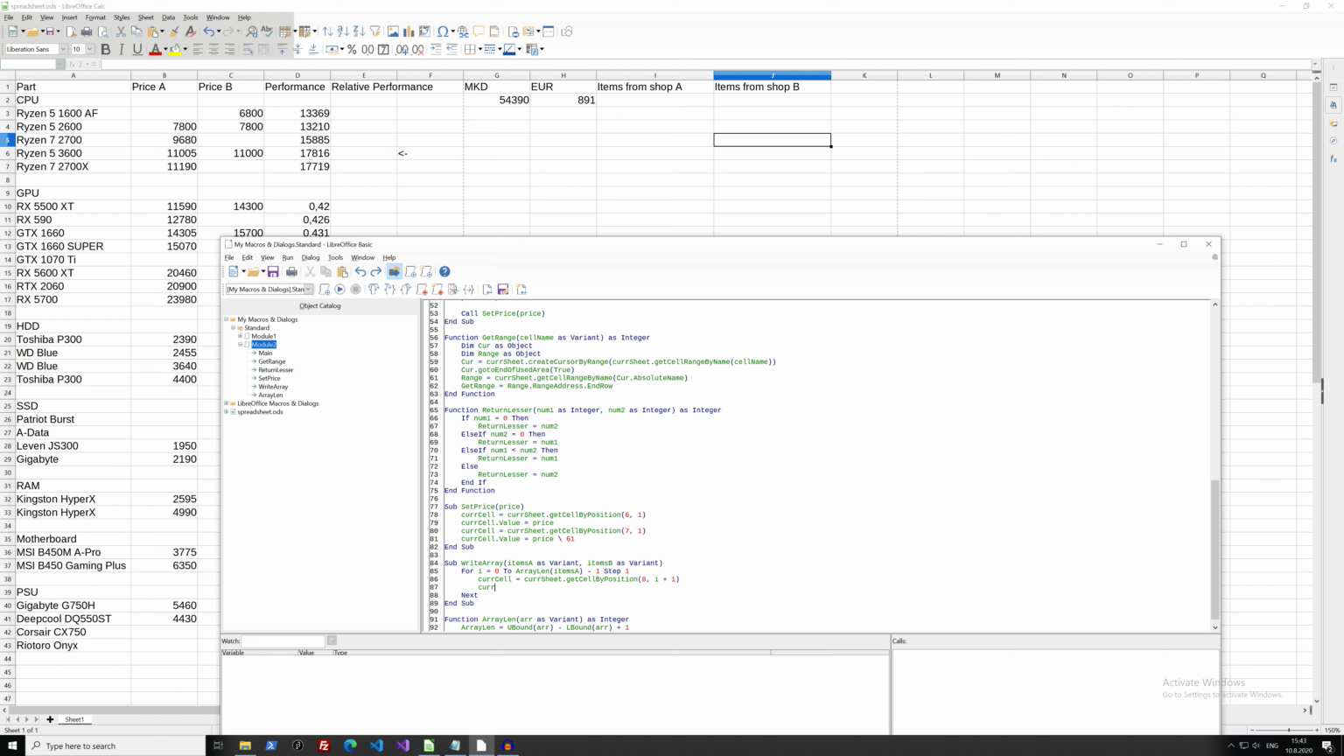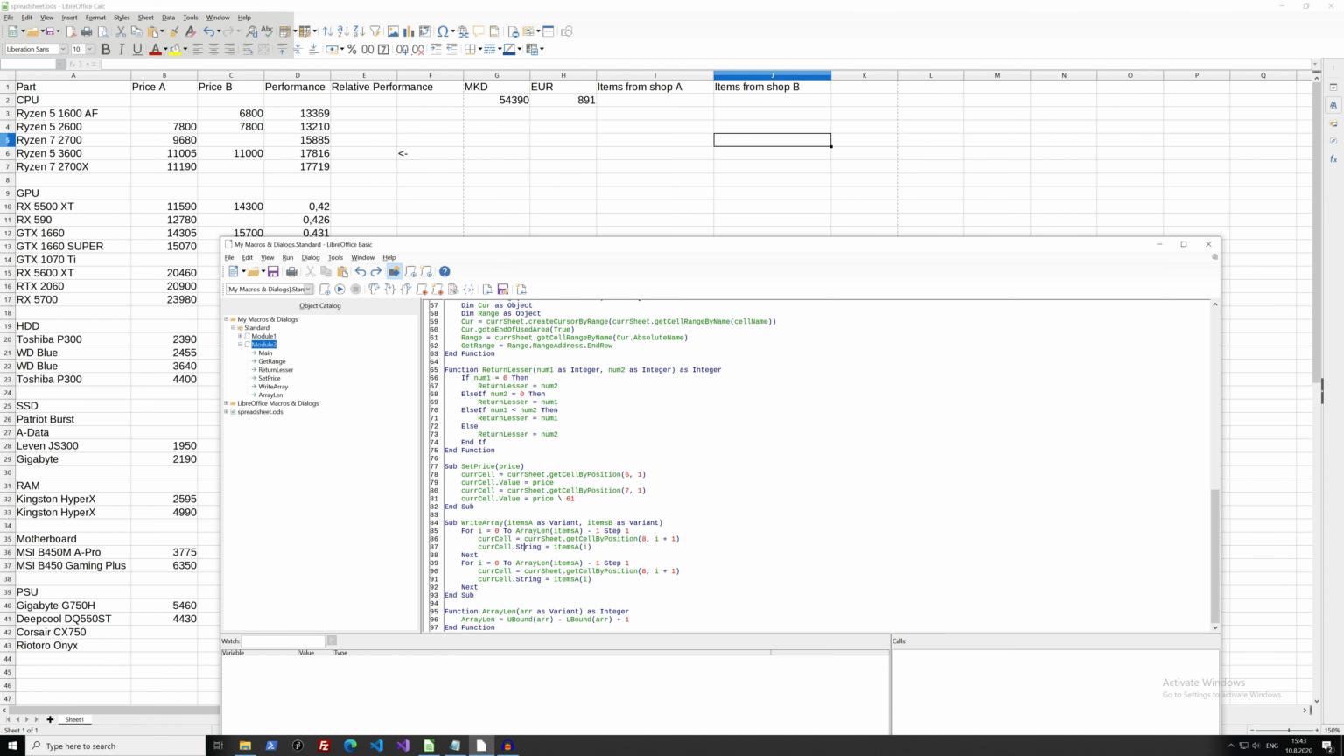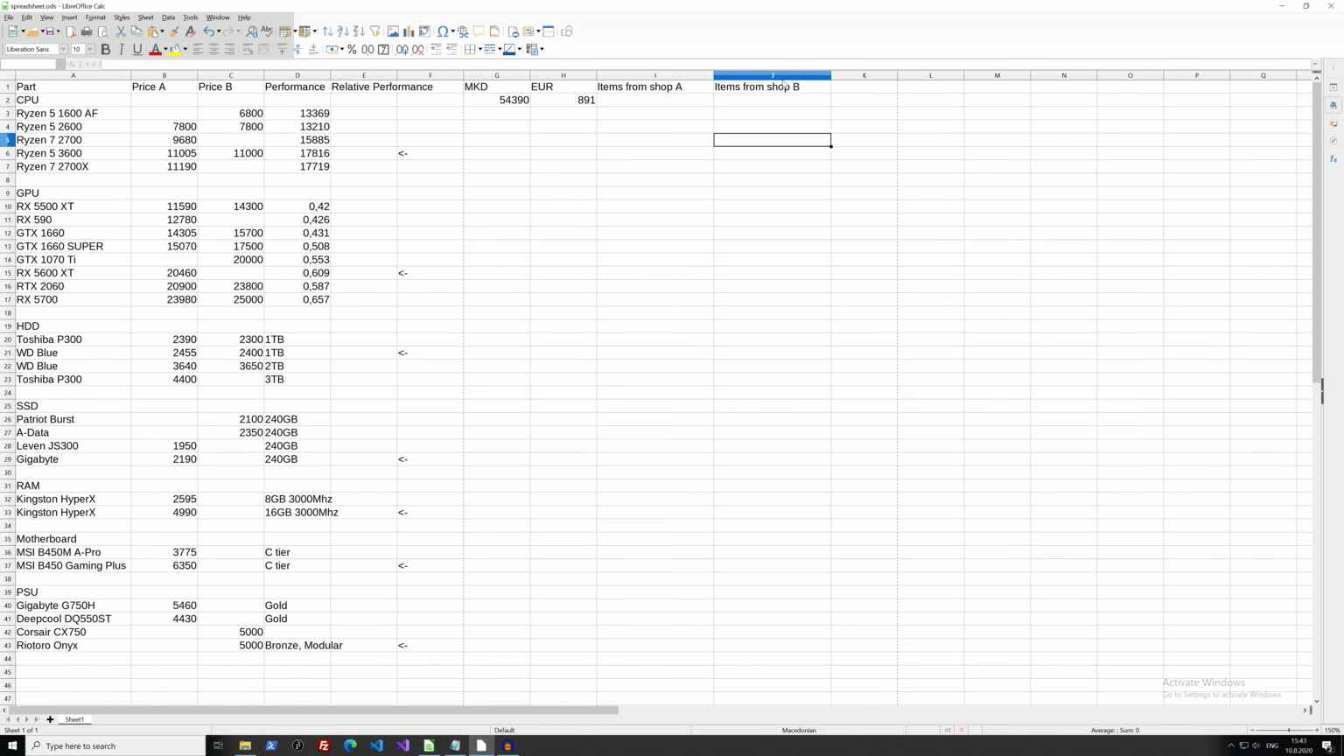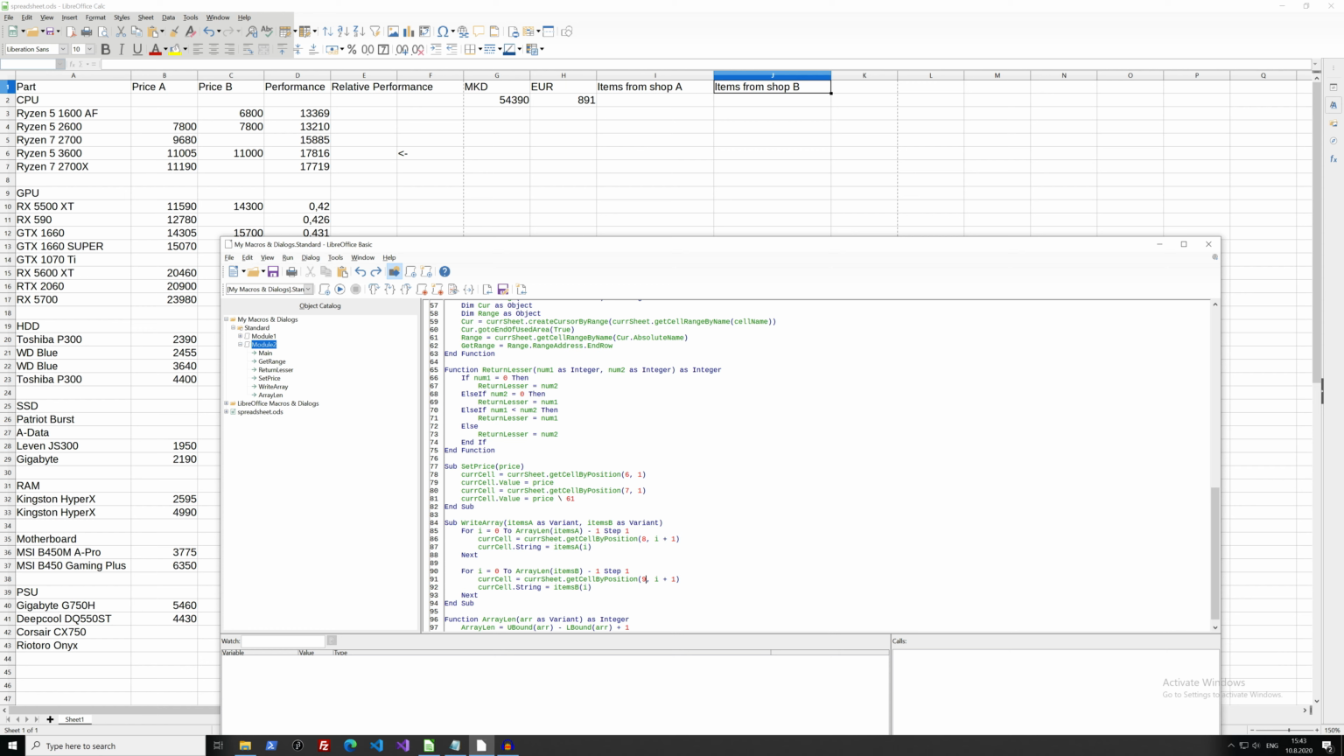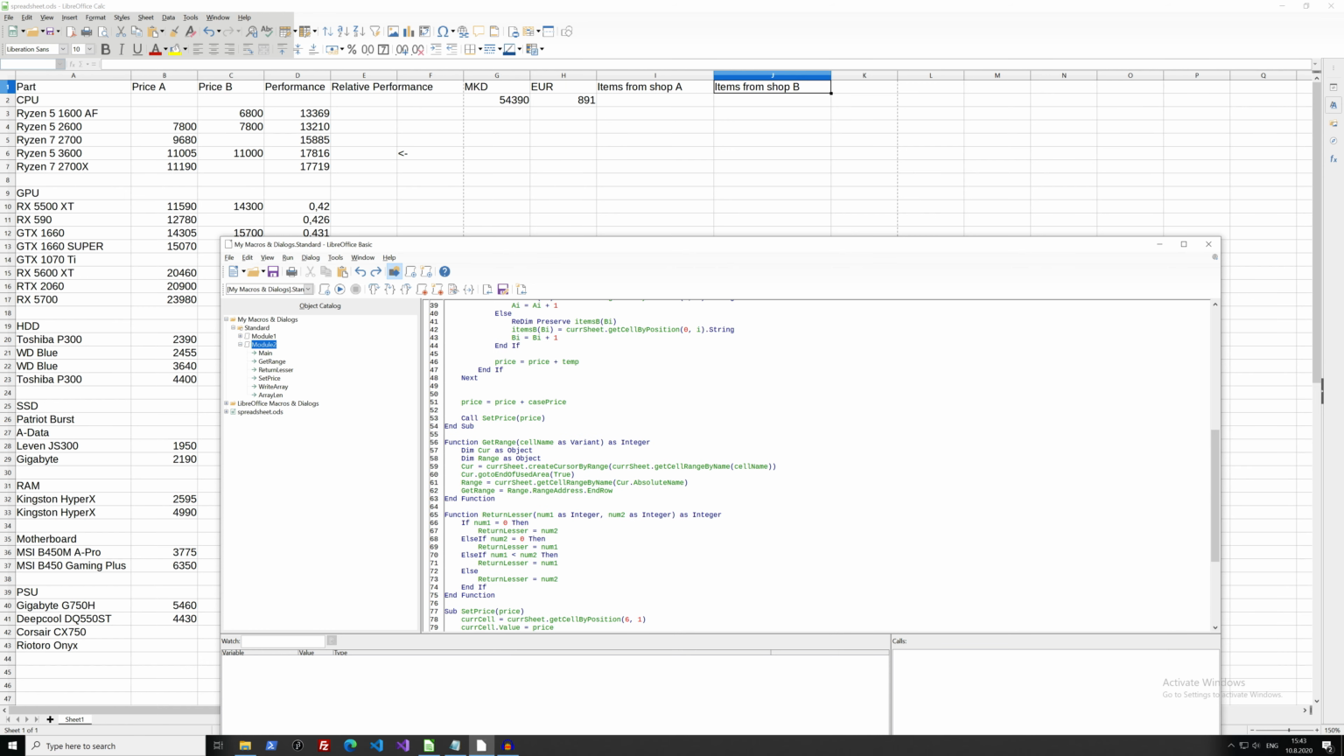Now we need to set the string of the current cell. So current cell dot string is equal to items A of I. Very simple, works like a charm. And just copy paste and change it for items B, and right here 9, because we go to items from shop B. And that's basically it. I hope that it'll work.